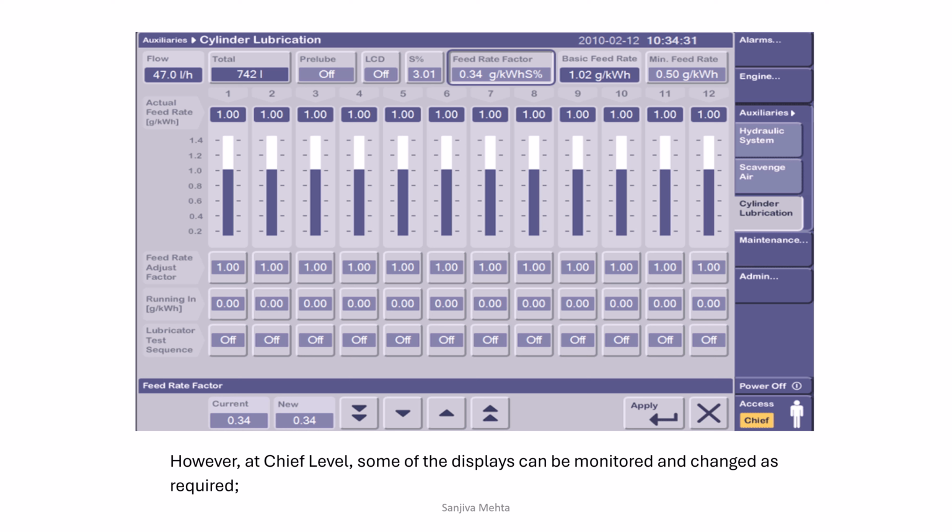LCD off if you want to, sulfur percentage. So whatever fuel sulfur you are using, you can put the sulfur percentage. Actually, as per the SOx emission control area, you are to use 0.1 or 0.5 maximum, isn't it? 0.1 to 0.5. But you can use even fuel having higher sulfur percentage, in case you're using an exhaust gas cleaning system. So accordingly, you can set the sulfur percentage, and the amount of lube oil will be converted as per the sulfur content.